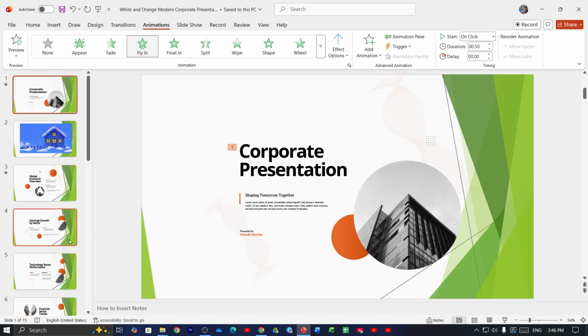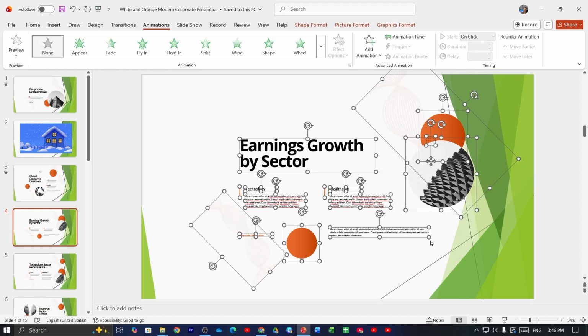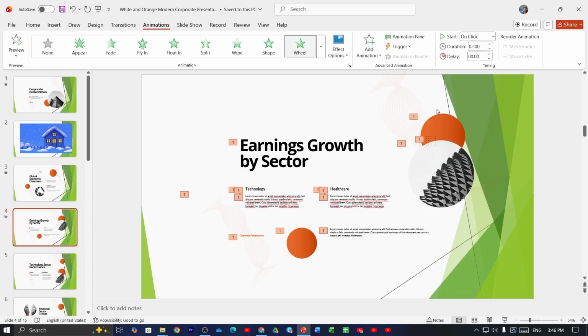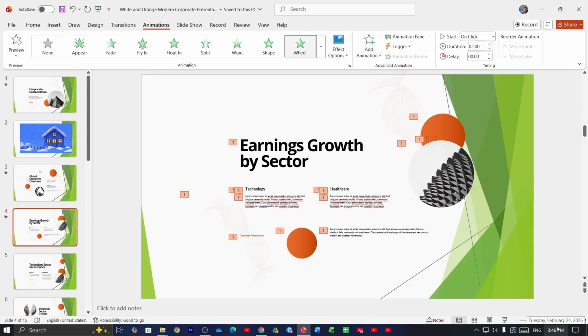Also, if I select another slide, now from here, if I select all the text and elements, just press Ctrl plus A and then click on Animations tab. Then click on Add Animation, and then if I select wheel and then click on preview, and here it is. You can see it's added successfully. And that is how you can add text animation on Microsoft PowerPoint.